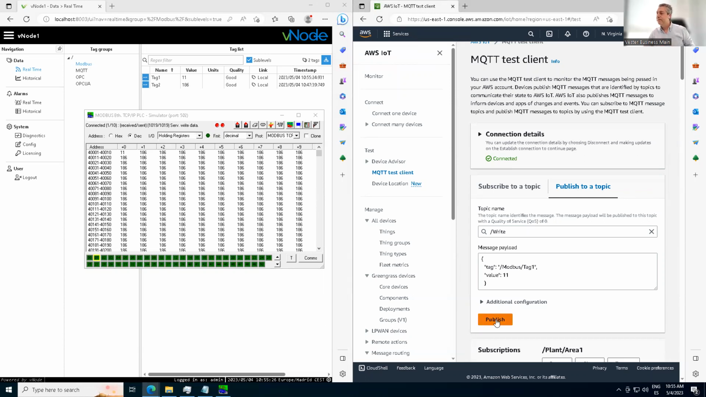There we go. So I'm publishing something in Amazon Web Services in the broker. Because we are subscribed to the broker with vNode, vNode is collecting this number and pushing this to the real control device. Excellent.